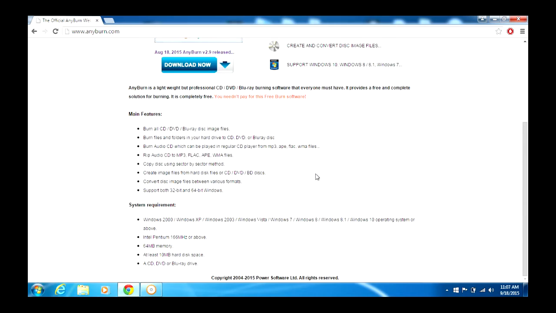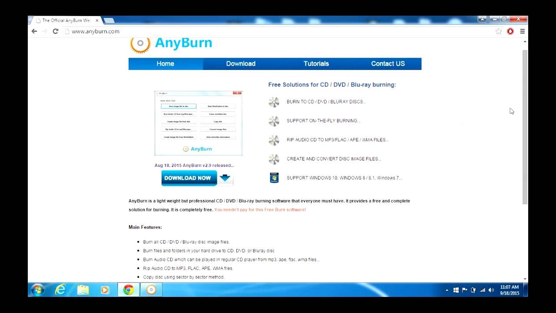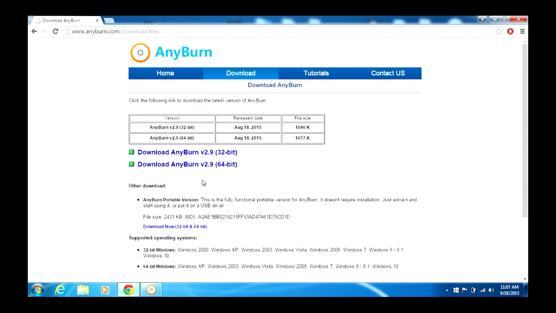Listed below, it says you can burn all CD, Blu-ray, and DVD disc files. You can copy discs, and what we're going to be using is you can burn MP3, FLAC, WMA files, and so on to a CD. So let's get started. We'll click on download.